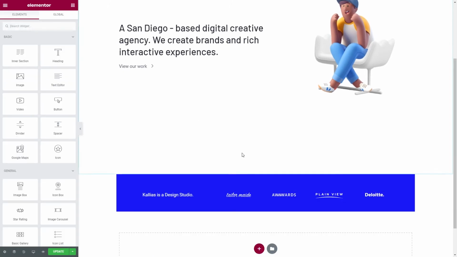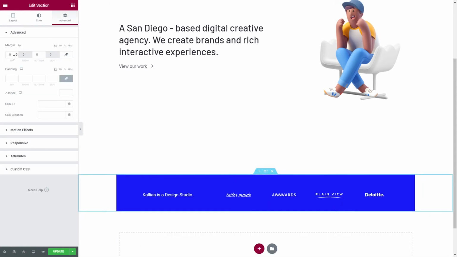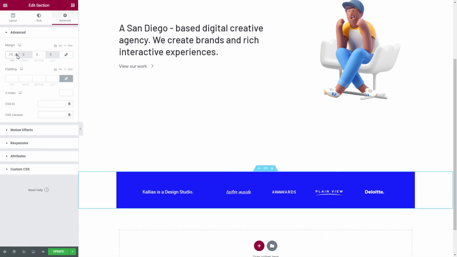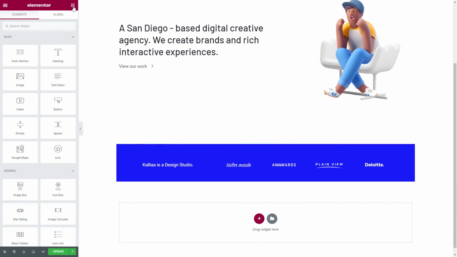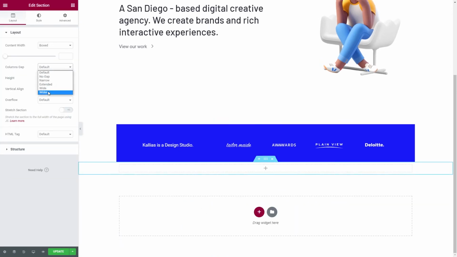Let's click on the section's handle, go to the Advanced tab, and set a value of -115 to the top margin. This might sound a little unorthodox, but for the next section, we will show the services that the artist of this portfolio will provide. You will be guaranteed to stand out from the crowd. Now let's add a section. The column gap will need to be set to wider.